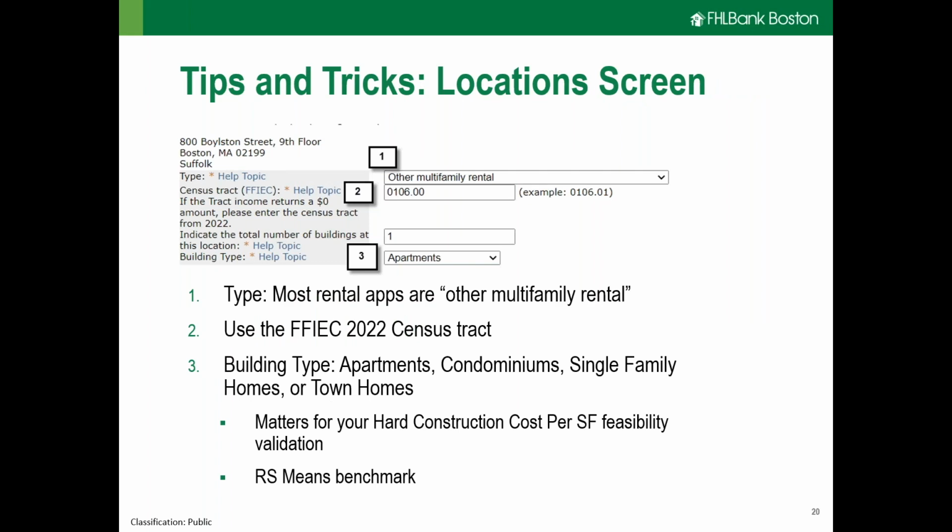Just a screenshot here on tips and tricks for the location. Again, the application is going to be building on itself. Get that location right off the bat. I know sometimes there's a temptation to skip ahead to look at other parts of the application, but certain areas like location, you really need to get it exact from the start.